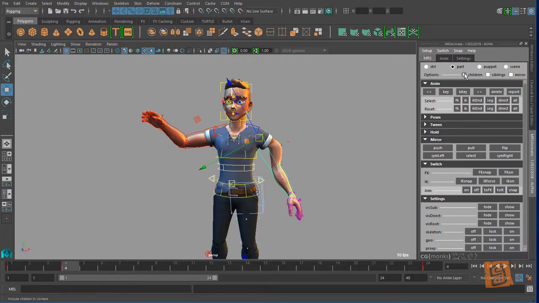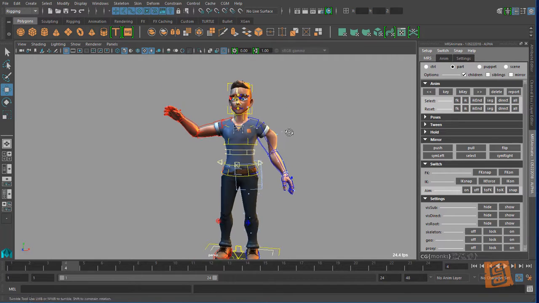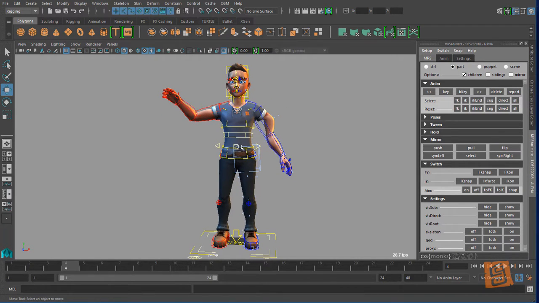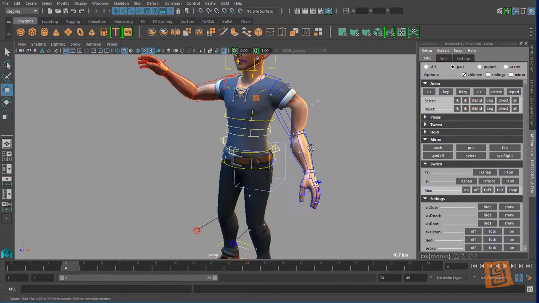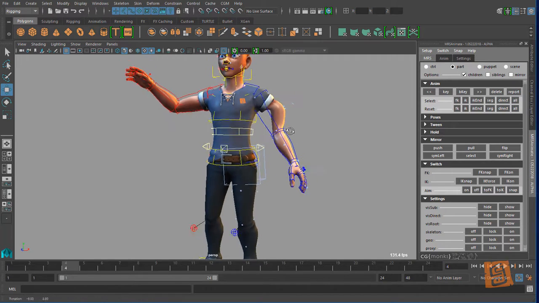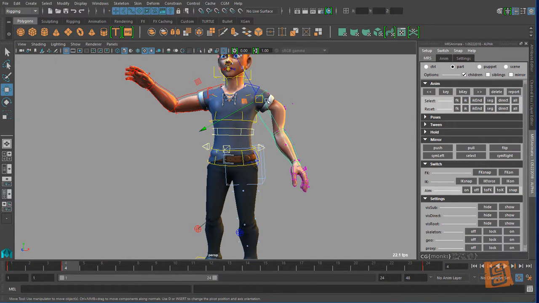However, if I have part and children selected and then I key, it should key this arm and also my fingers because they're children of this part. So if I look at the character, the spine is a part, the left leg is a part, the right leg is a part, the right arm, the left arm, the head and neck, and each finger is a part as well. So when you're working with a part, you're working with just that. So this is my arm.